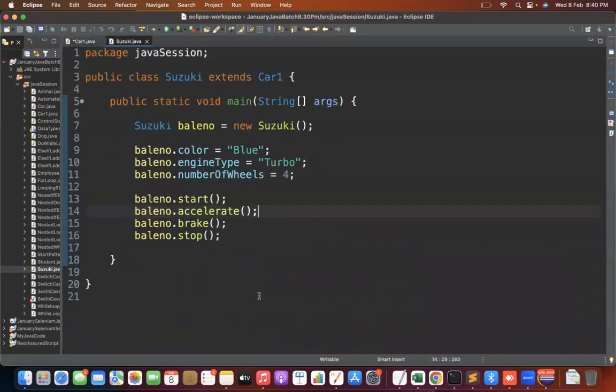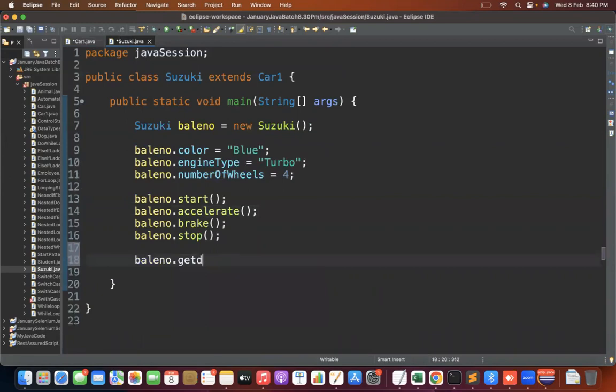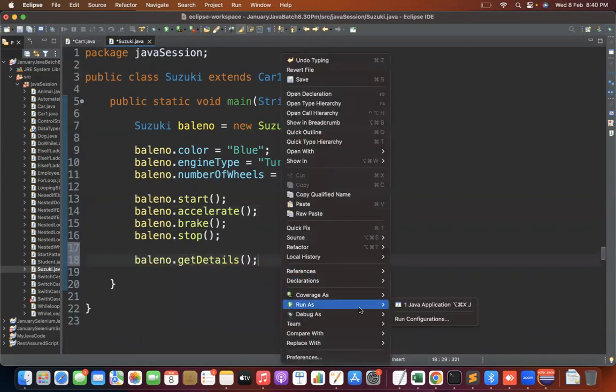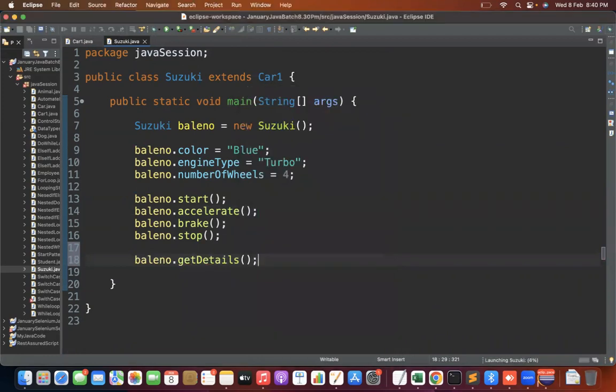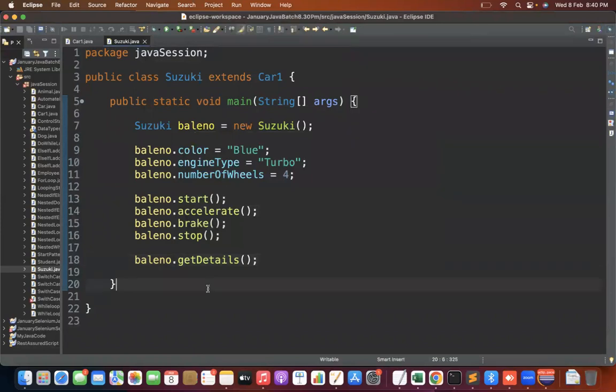Right? Now I can go to the Suzuki class. Simply I can use Baleno dot getDetails. Now if I run this code, run as Java application, when I press OK, I can see the output, right? Turbo and blue and 4. So what I'm saying, right?